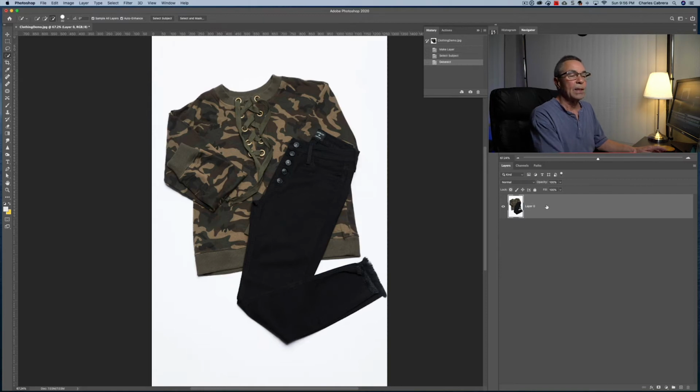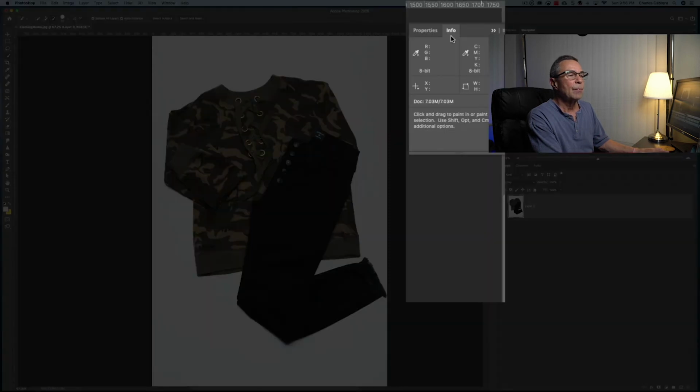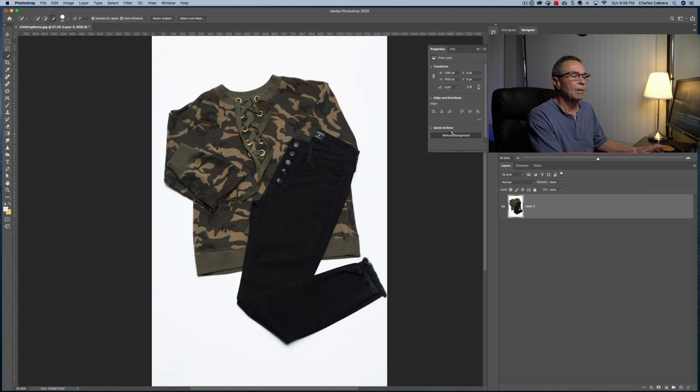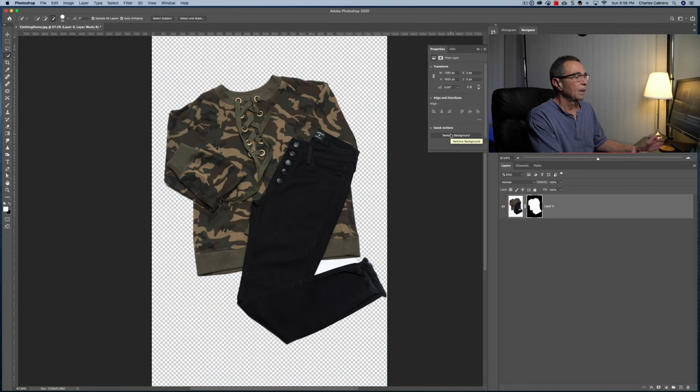There is an additional feature in Photoshop 2020 that I wanted to show you, and it is another automatic tool. If I'm on a layer and I come up here to Info and click on the Properties, there is something new called Remove Background. If I click on Remove Background, it basically removed the background with one click.